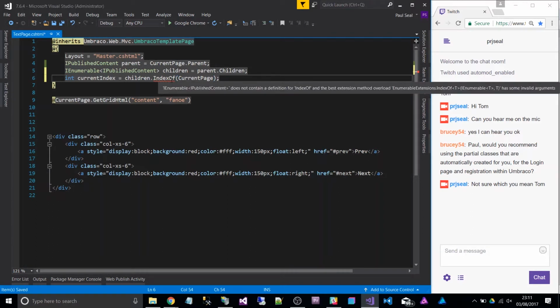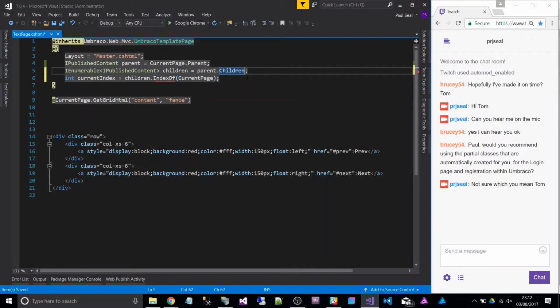And why is it complaining? IEnumerable IPublishedContent doesn't contain IndexOf. Maybe do I need to do a list? Yeah, so I've turned it into a list. So I've got a list of those. So current index is that. So I'm just going to get it to render out what the current index is. I'm just going to get it to say it in a p tag.